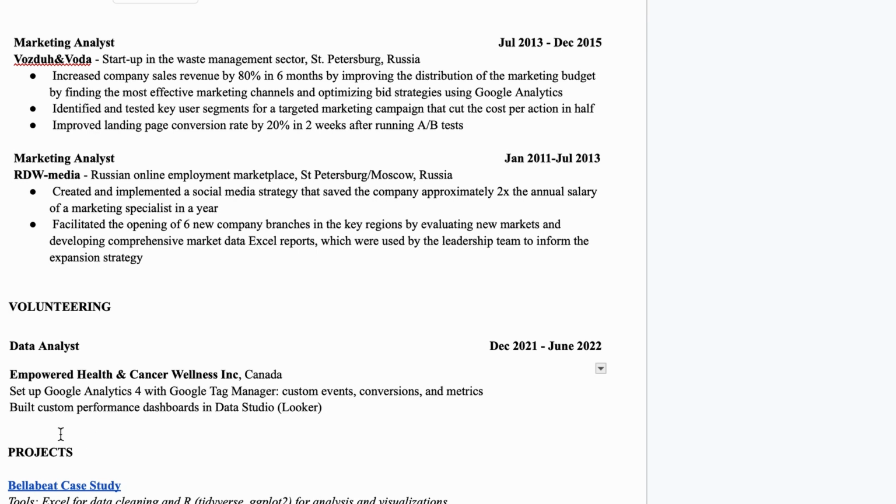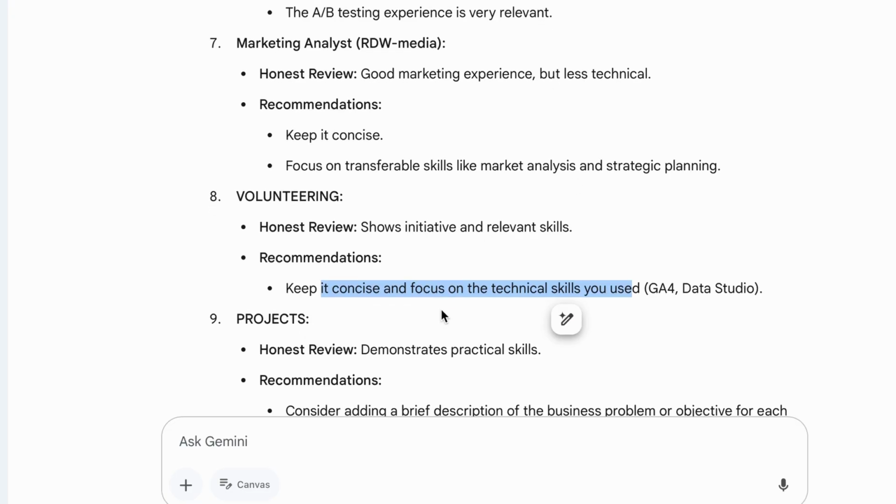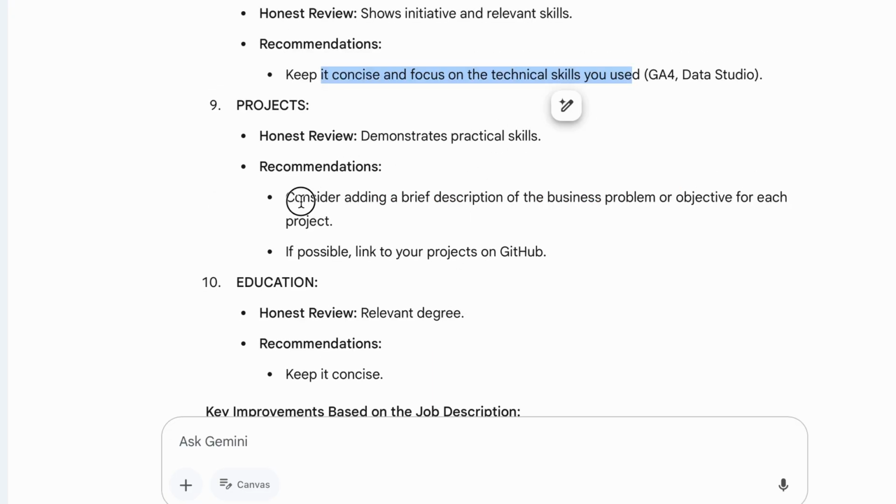Conversion and metrics. Okay, and I'll also add bullet points here. Okay, just the top 2 points. That should be enough. Projects, demonstrate practical skills. Consider adding a brief description of the business problem or the objective of each project. This is fair. This is a good advice.